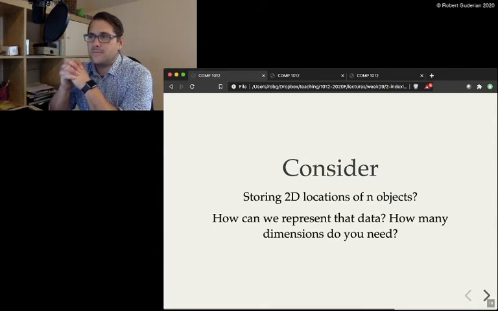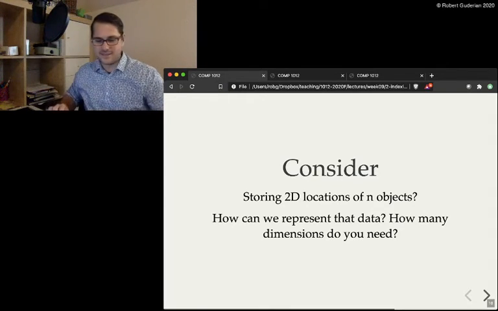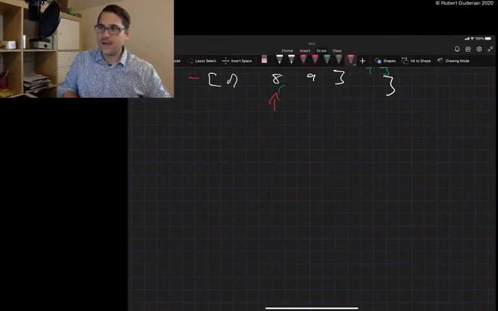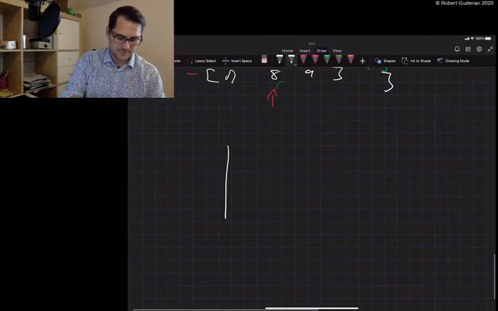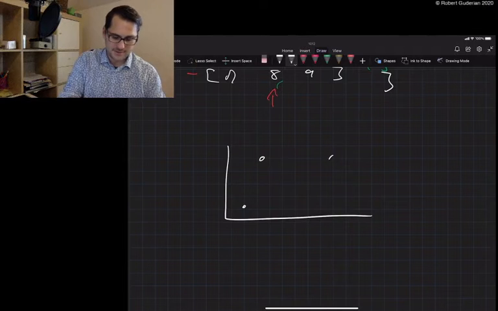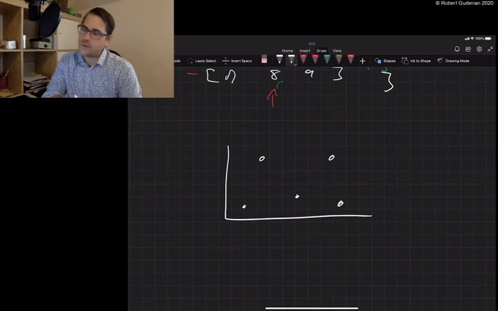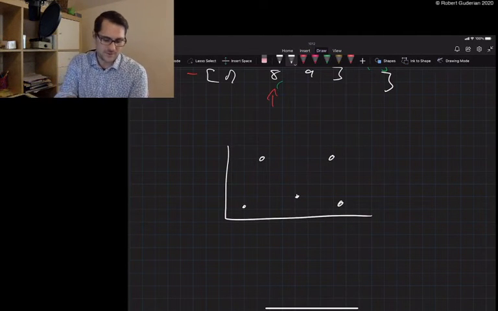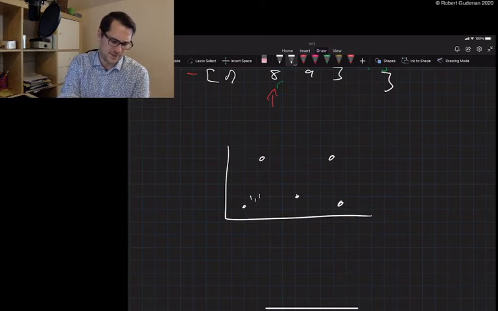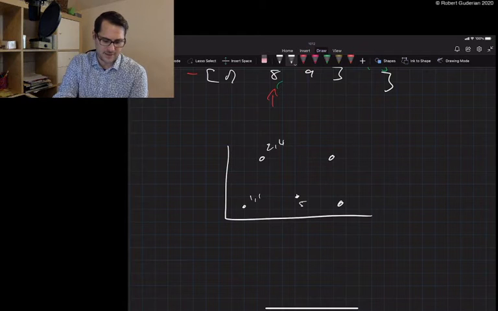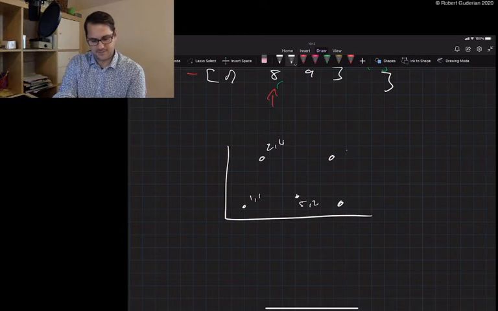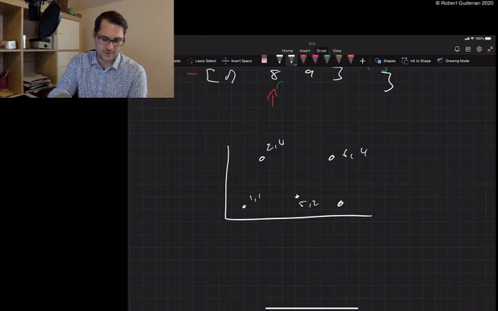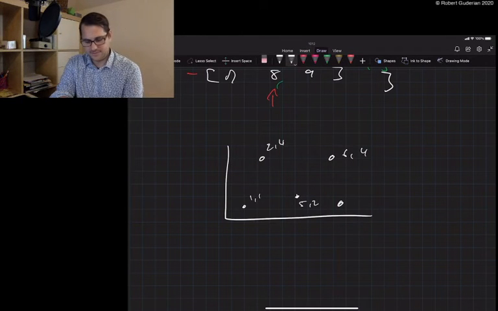So our next example, 2D location of endpoints. The idea here is that we have a bunch of points, and each one of these points is represented by XY values. So this might be 1, 1. This might be 2, 4. This one might be about 5, 2. This one's 6, 4. And this one's going to be 7, 1-ish.